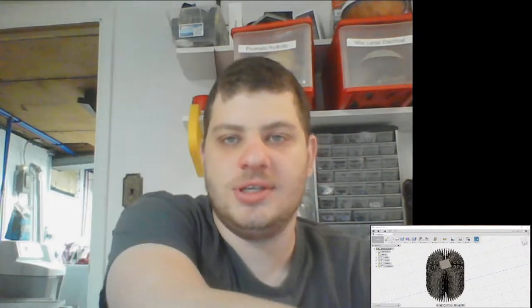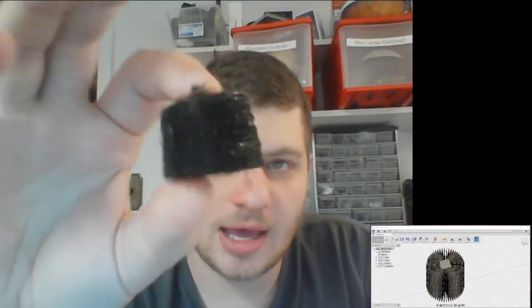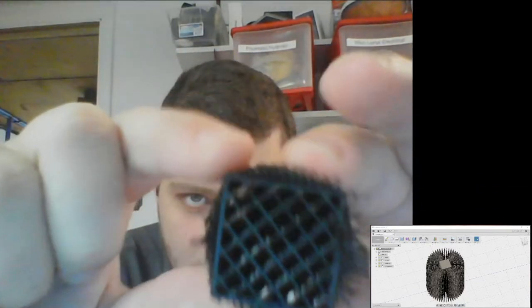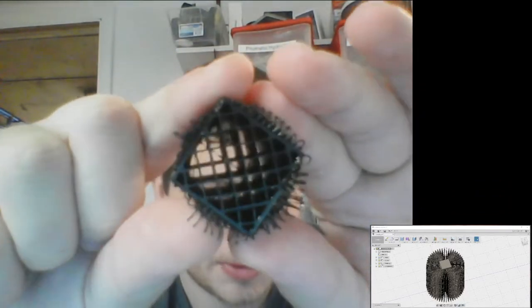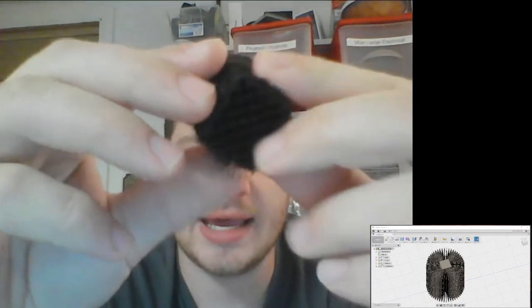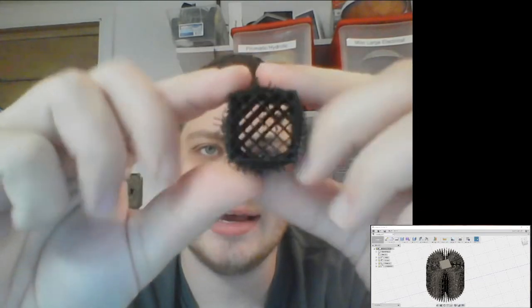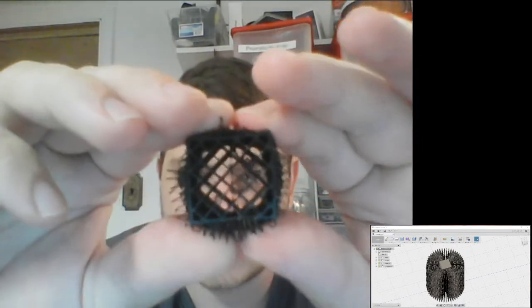So here's the first version. I went ahead and stopped it a little bit early, so it's not the same height. I also took off the bottom so you can see straight through it. It's okay. I'm not thrilled with it. I think my fuzzies are too short, and I think I used too much infill. So I'm going to change the infill in the slicer.